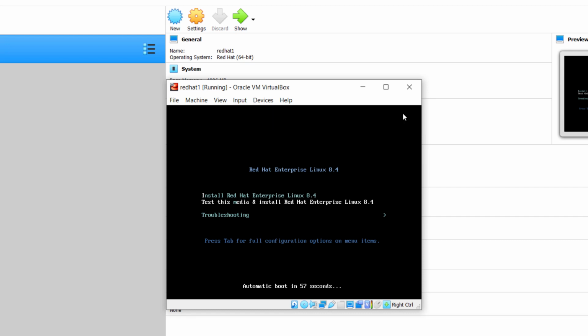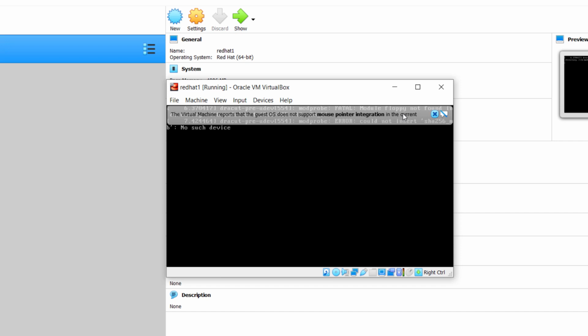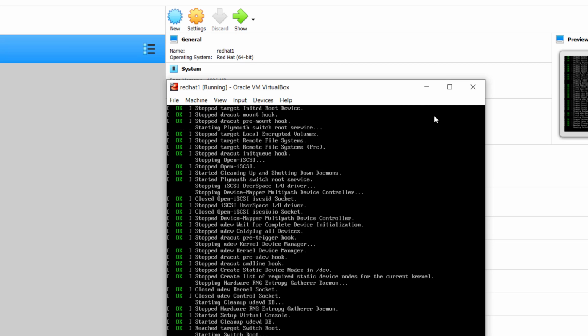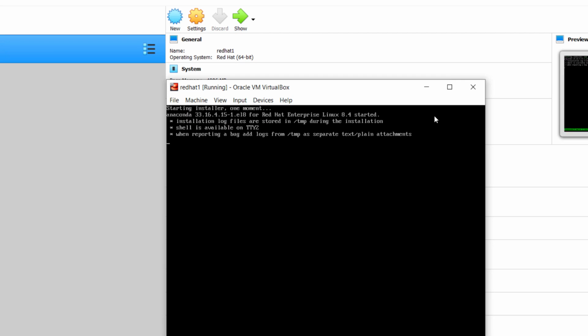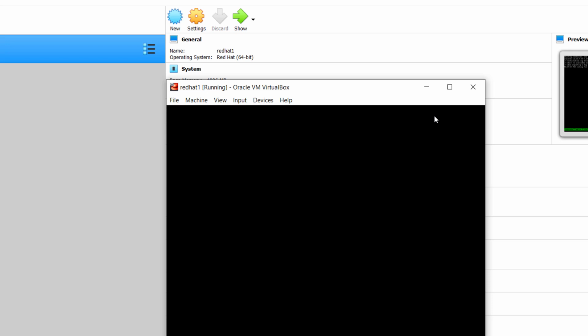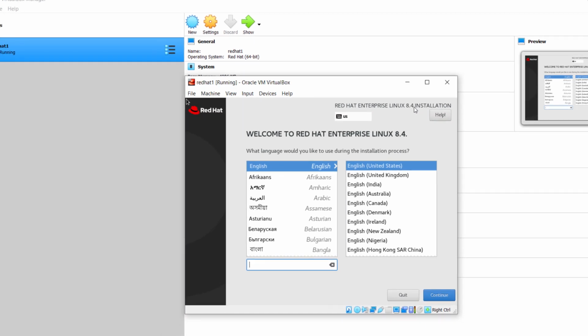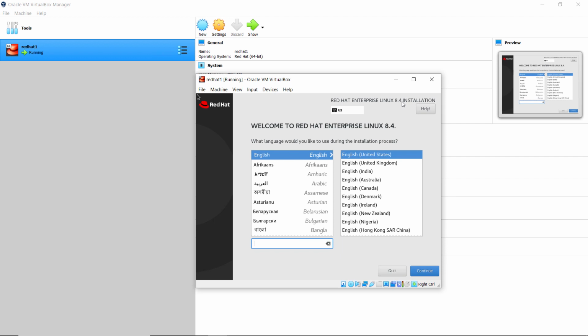The virtual machine was booted from the ISO image I placed in the virtual optical drive. Press I to install Red Hat Enterprise Linux. This is the screen of the virtual machine.